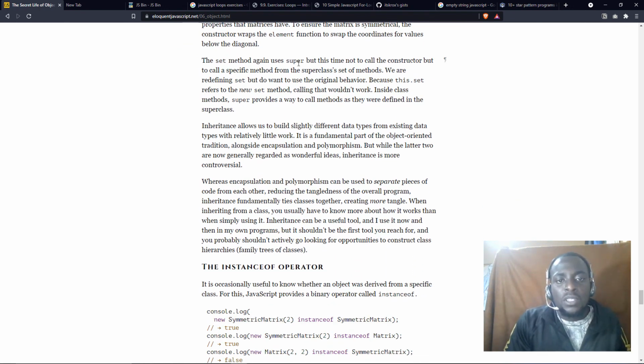The set method again uses super, but this time not to call the constructor, but to call a specific method from the superclass's set of methods. We are redefining set, but do want to use the original behavior. Because this.set refers to the new set method, calling that wouldn't work. Inside class methods, super provides a way to call methods as they were defined in the superclass.